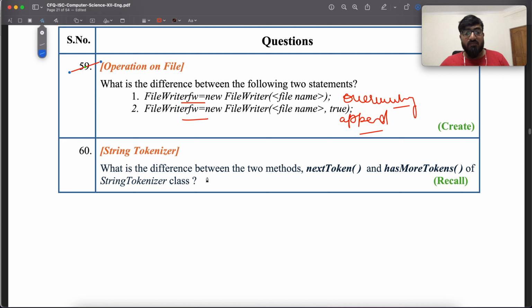And what is the difference between the two methods, next token and has more tokens? They are using string tokenizer as well. So this is getting very creative now. Your horizon is expanding to get as much knowledge as possible for this. So next token basically returns a string, which is the next token. Has more tokens basically returns a boolean value, true or false, to check if there are more tokens to be returned or not.